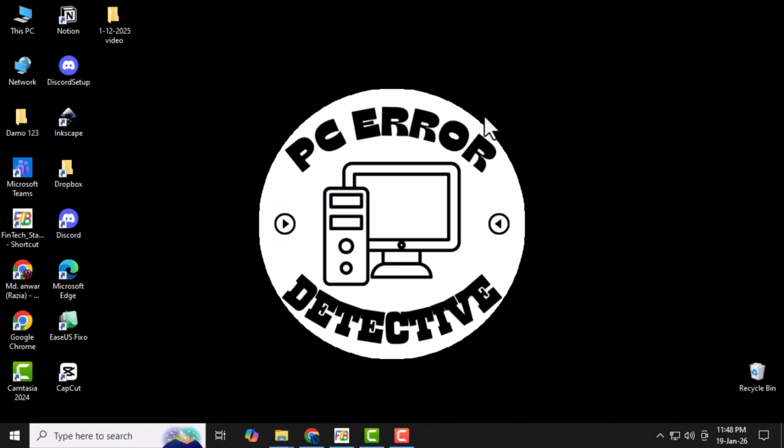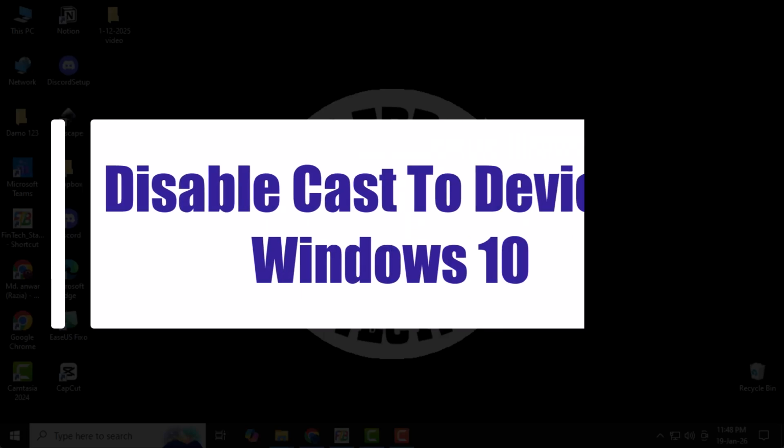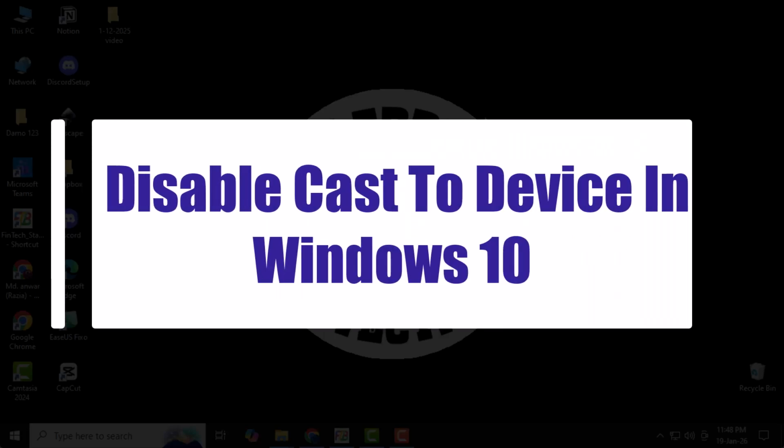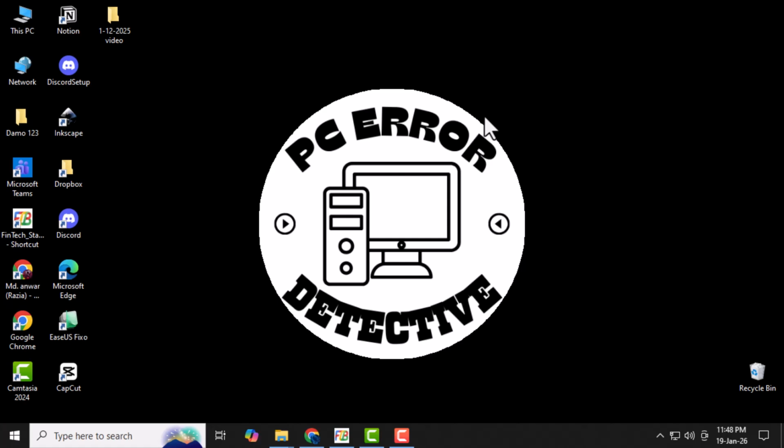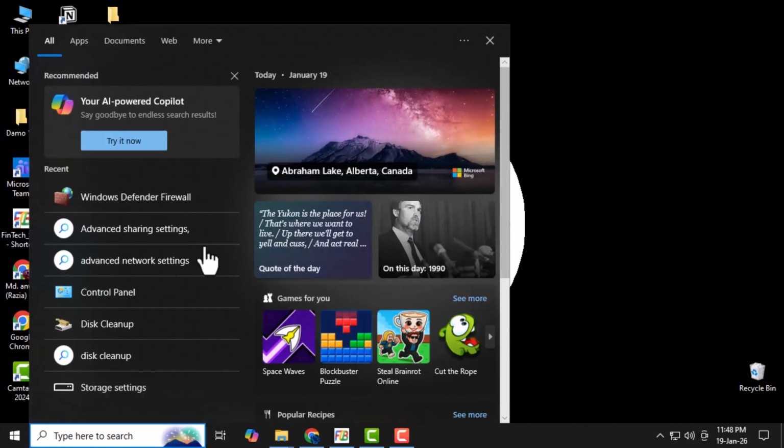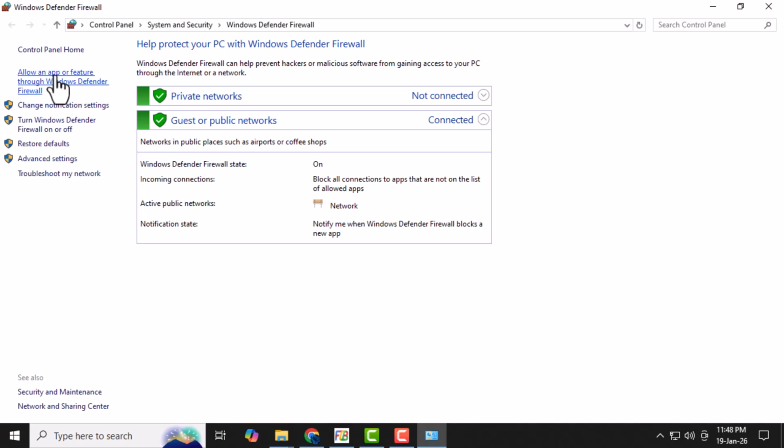In this video, I'm going to show you how to disable cast to device in Windows 10 so you can prevent unwanted casting and secure your computer. Step 1. Press Windows plus S on your keyboard to open the search bar. Type Windows Firewall and select Windows Defender Firewall from the results, which manages your app and network permissions.